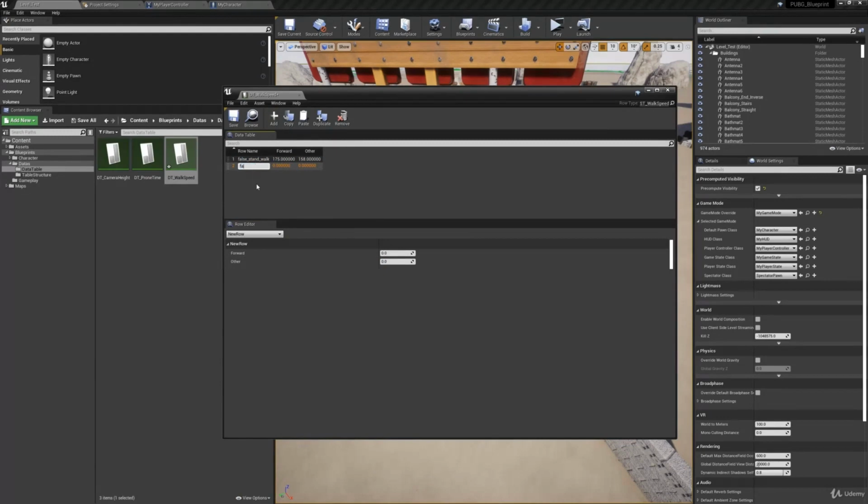Add a row of data. Row name is set to false stand jog. The value of the speed of unarmed standing jog. Set forward to 500 and other to 333.